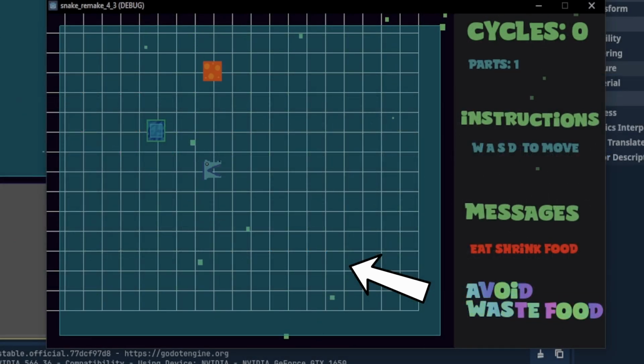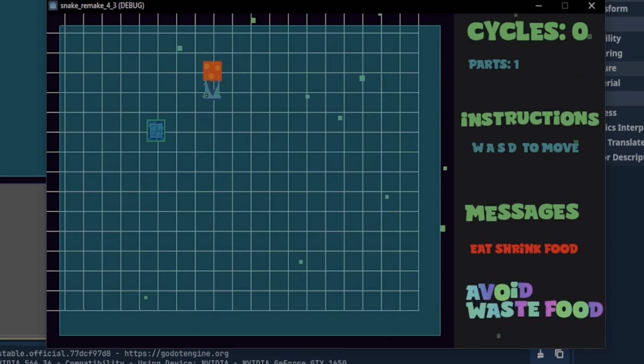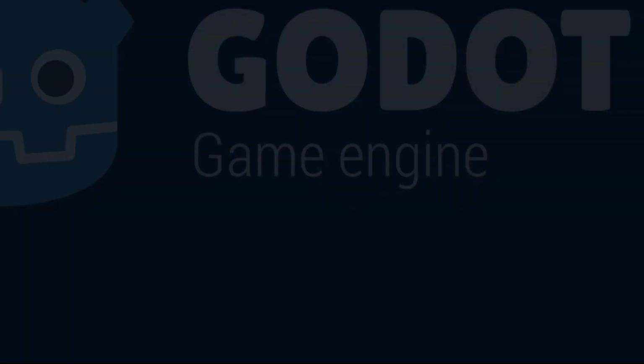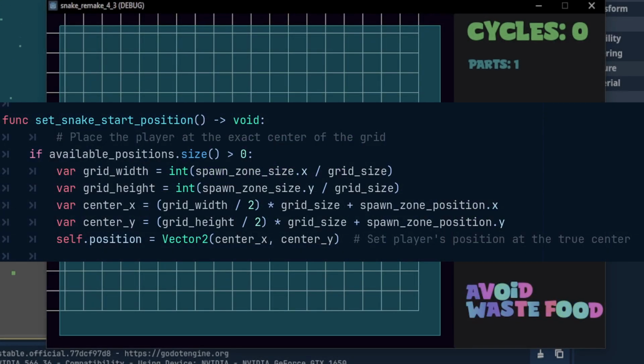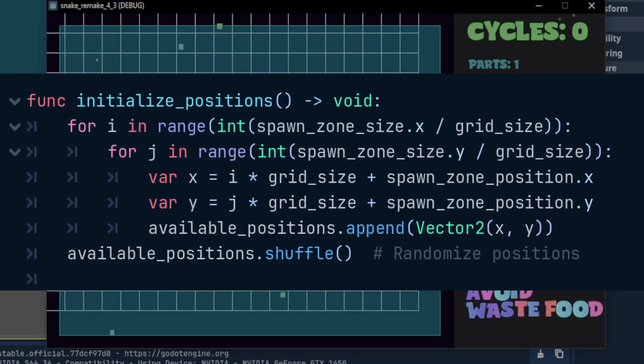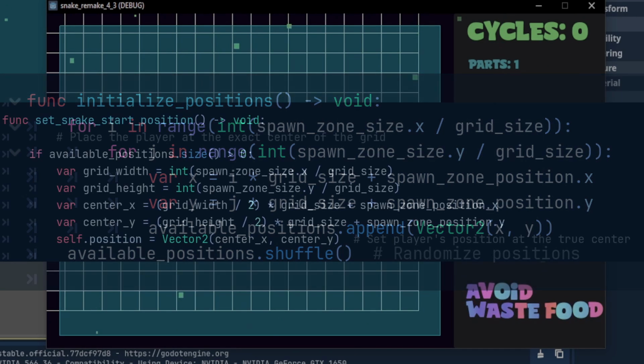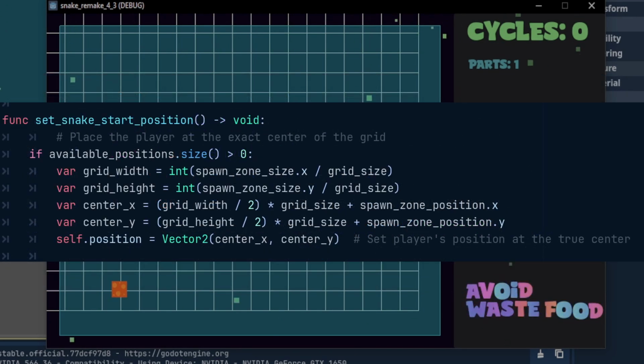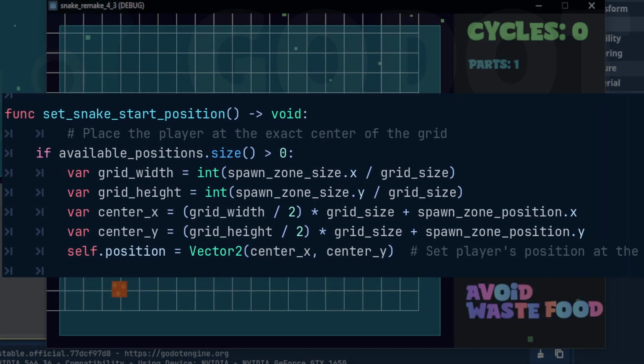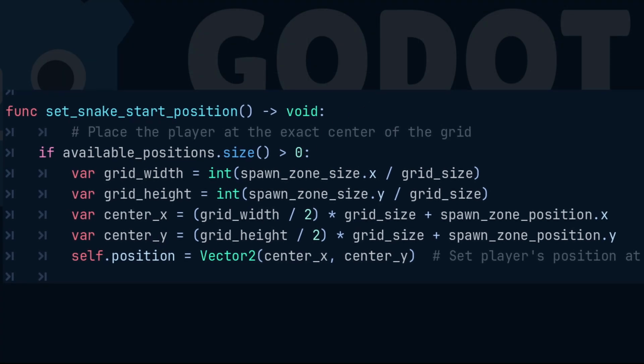unpredictable. Now that we have the array of positions, I'll set the snake start position with a function called setSnakeStartPosition. Remember, in the initializePosition function, we shuffle the positions in the grid? Now we need to make sure that the snake actually starts in the correct spot. I will choose the center of the grid. We start by ensuring that our available positions array isn't empty, so that we have predefined positions to work with before attempting to set the player's position.